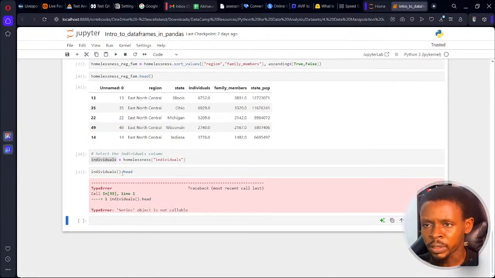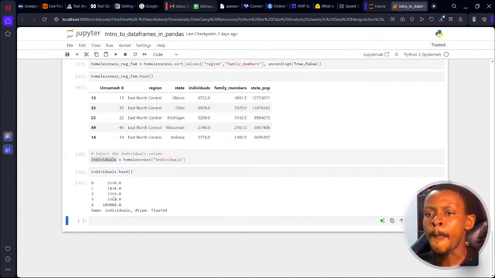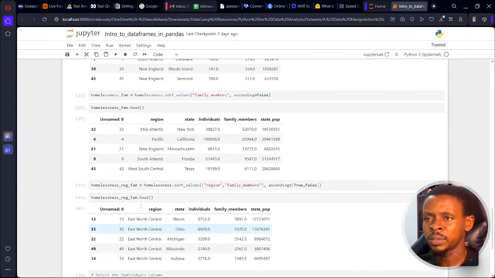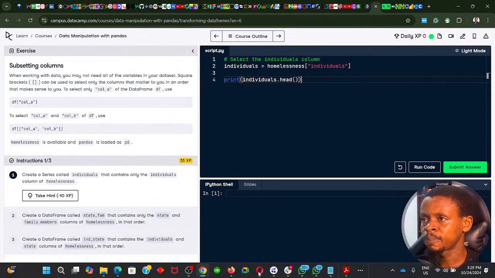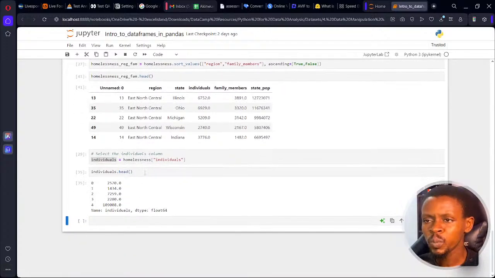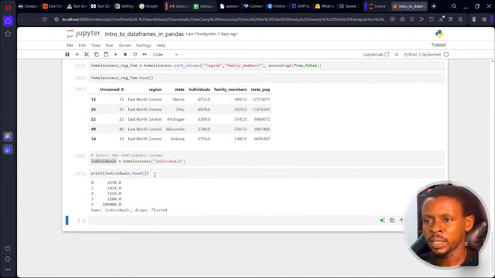Oh, there's an error somewhere. What is my error? Oh, it's supposed to be the other way around. .head, then open and close brackets. Aha. But it's returning it as a single column, and I don't want it like this. I want it in a better way. There's a way to do it. Let me see how to make it better. What if I wrap it in print? Let me see if print is going to work.